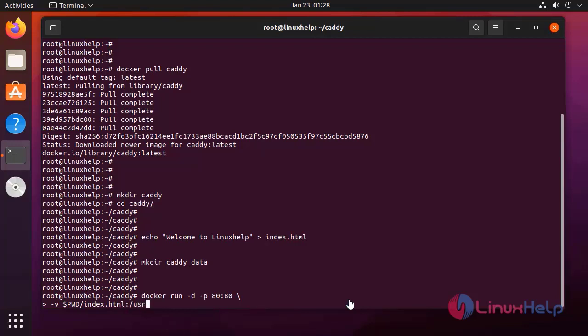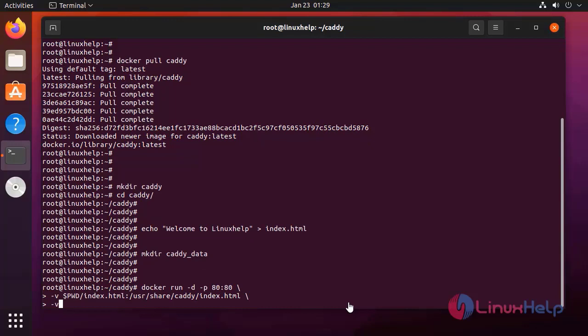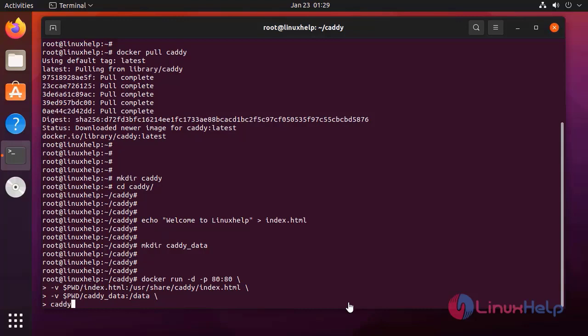Next, I'm defining the location of the container. Next, I'm adding extra volumes for data. I'm using the working directory as a path with the data directory. After that, mention the image name. Now run the container.